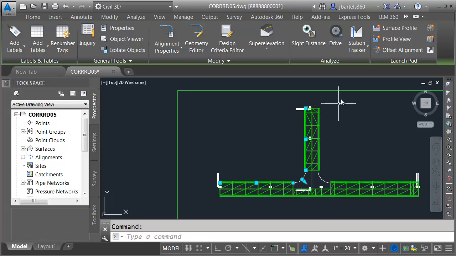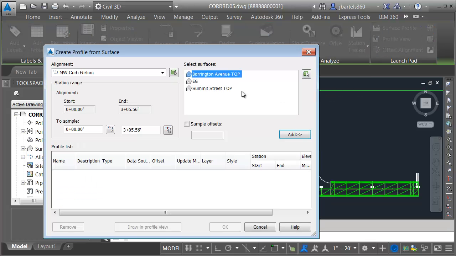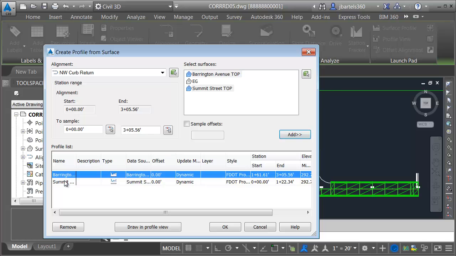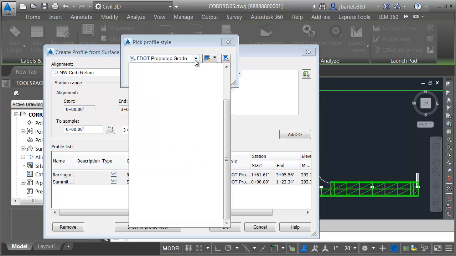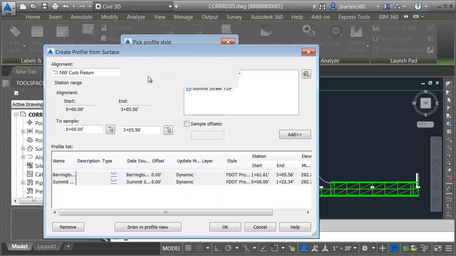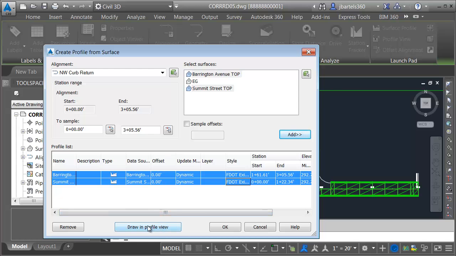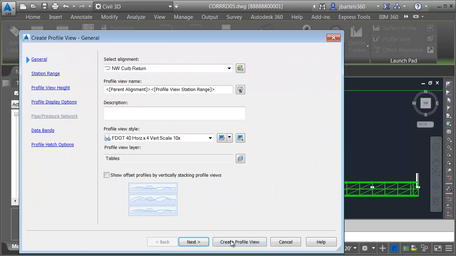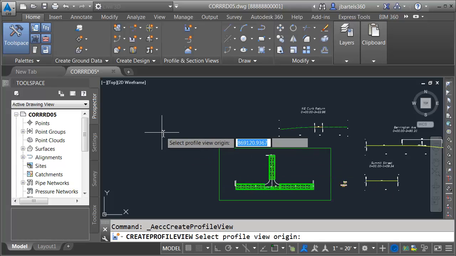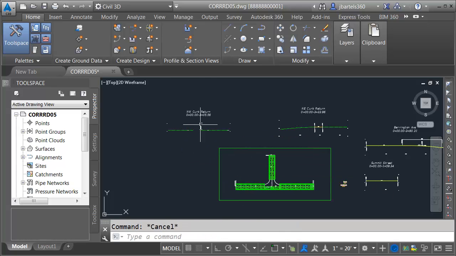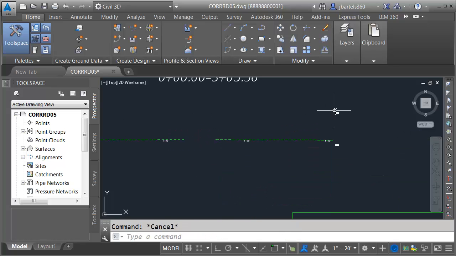First we'll create a surface profile for northwest curb return. I want to pull that. I'll hold my control key and I'll click. I want to pull it through both proposed surfaces. Let's change the style. I'm going to make these existing grade. That way they show up with the dashed line in the profile view. Let's draw on profile view, create profile view, and I'll create that profile view over here. Very easy to connect the dots.